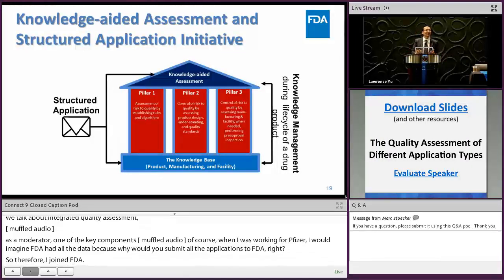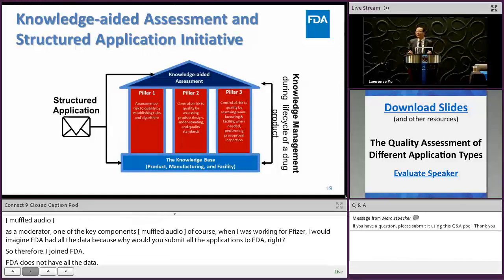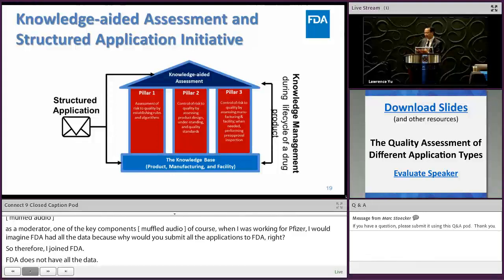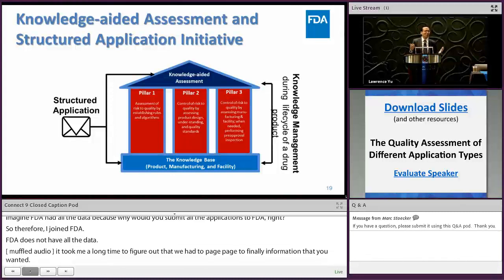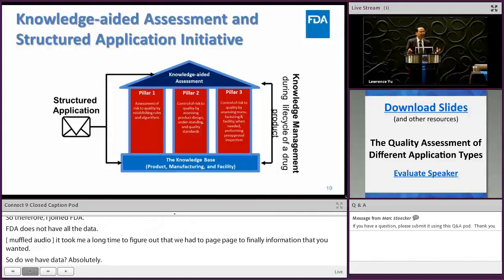It will take a long time to figure it all out. You have to go through page by page in order to find the information you want. So, do we have the data? Absolutely. Is it retrievable? It takes forever. So I did hire a number of postdocs to dig some information out in order to search the data. But this is certainly not an ideal way.